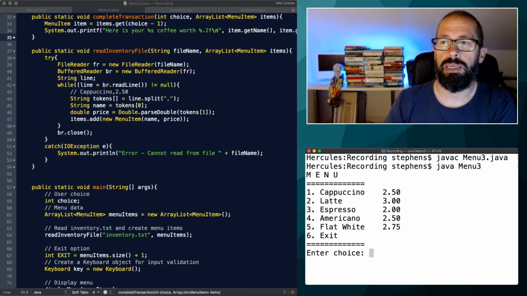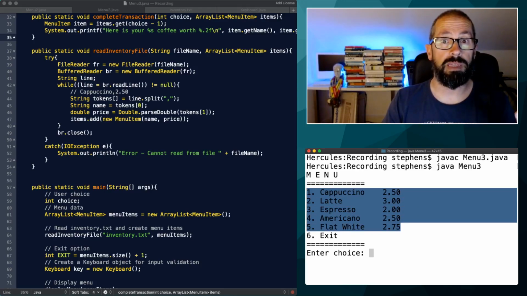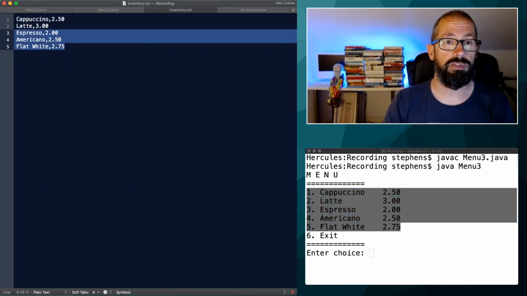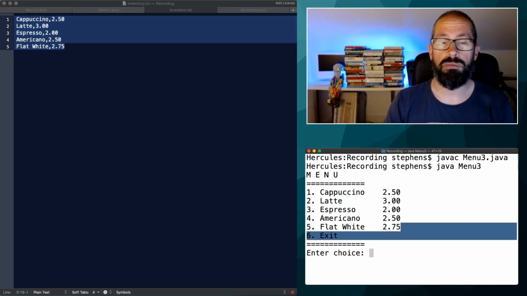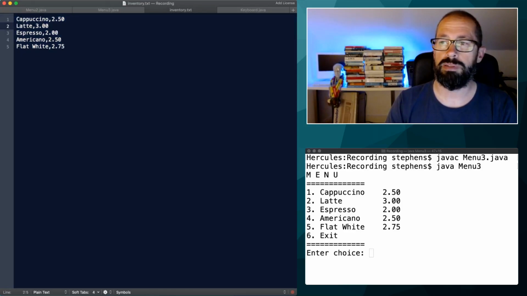Yes. Okay, so look, here's our menu, right? All of that part of the menu has been taken from the inventory file. Let's look at the inventory file. There you go, look, inventory file. Menu matches inventory file. Look, it's got cappuccino, latte, the prices are all correct. Everything's been read from the inventory file.